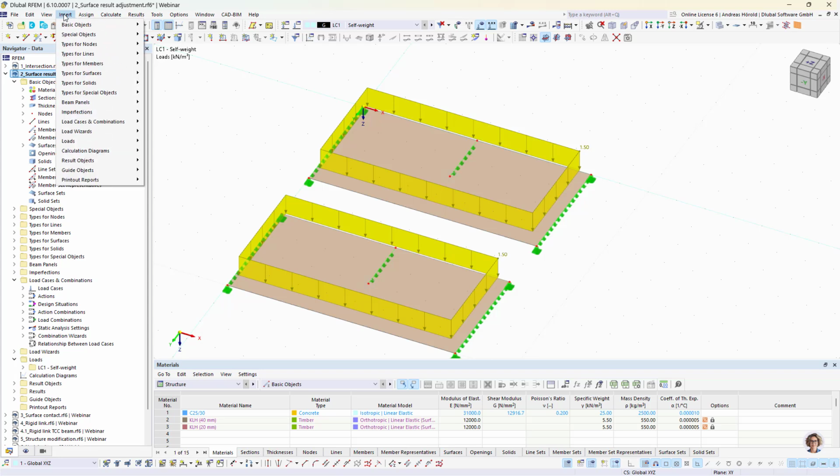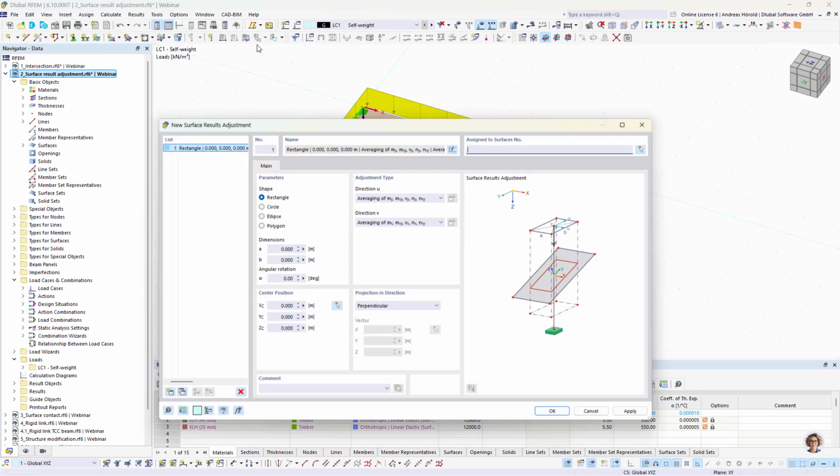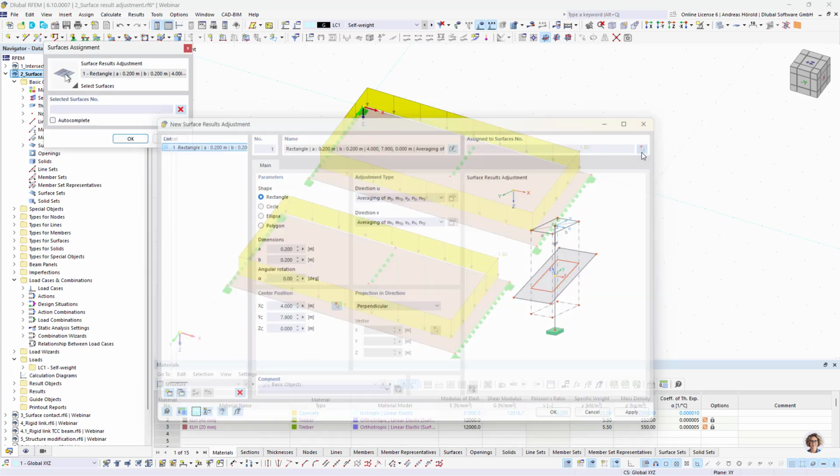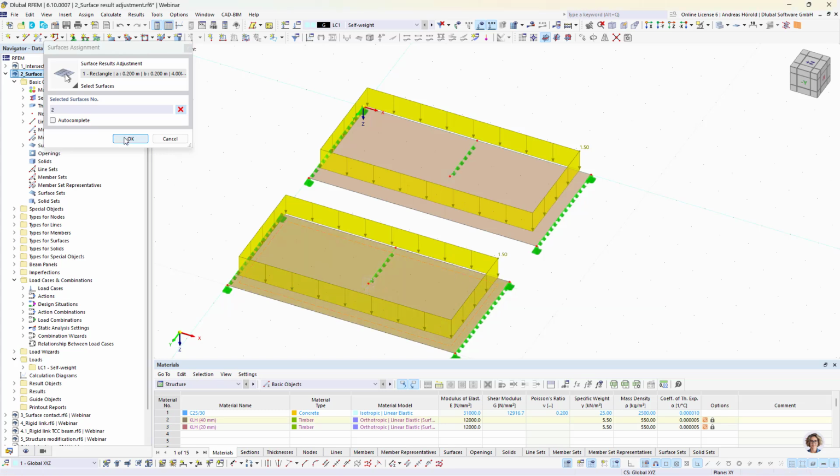Okay, then in the menu, insert, special objects, surface result adjustments. Here we have different options for the shape: rectangle, circle, ellipse, and so on. The dimensions should be 20 centimeters by 20 centimeters. Then I select the endpoint of the wall and move it 10 centimeters in minus y direction. Okay, and I also have to select the surface. That surface.